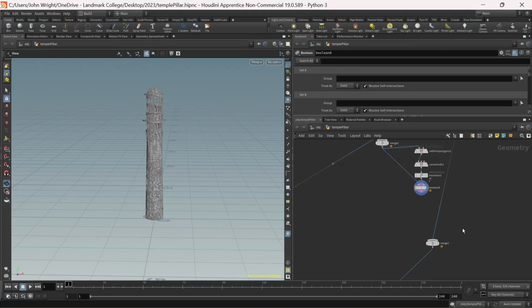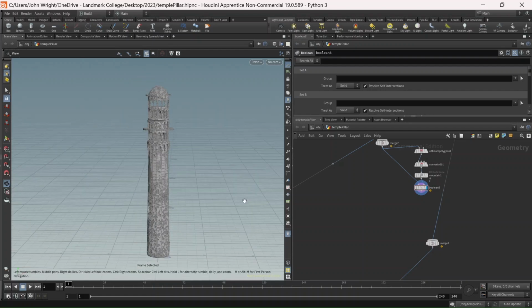I just wanted to make a quick video where I go over the switch node in Houdini. I'm just going to show the two different ways that I use it and how I hook it up inside of the parameter interface. So in this scenario, I have two outputs that I want to switch between. So I have the damaged version of this tower and the non-damaged version.